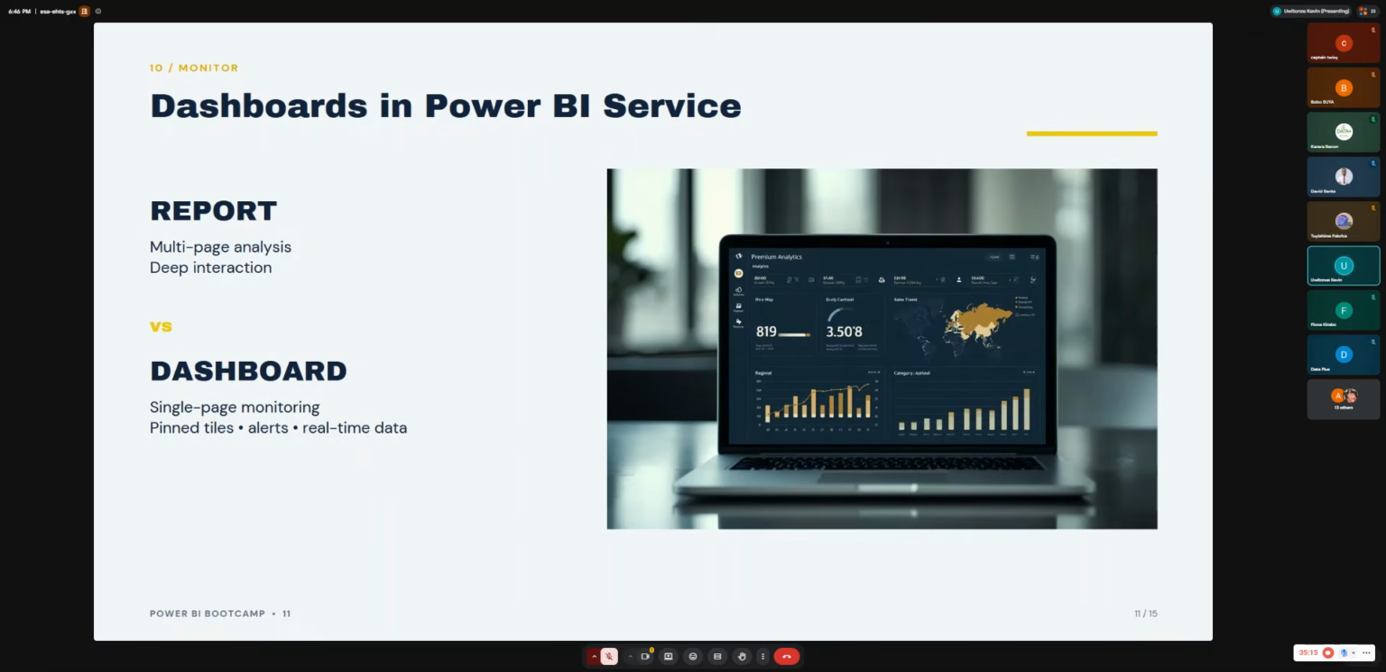But the dashboard refreshes depending on how often you want it to update. Okay? Yeah, so that's the difference.